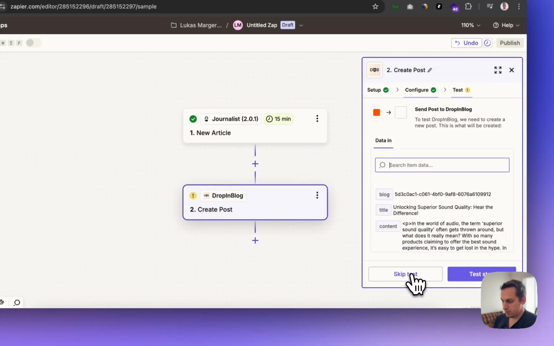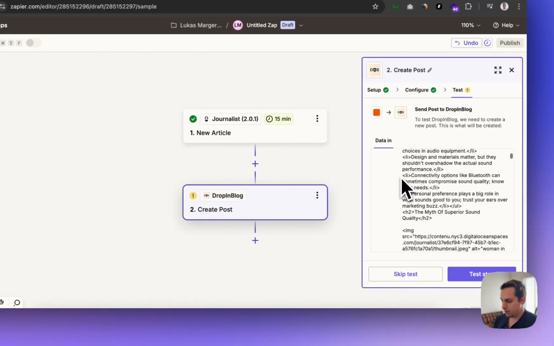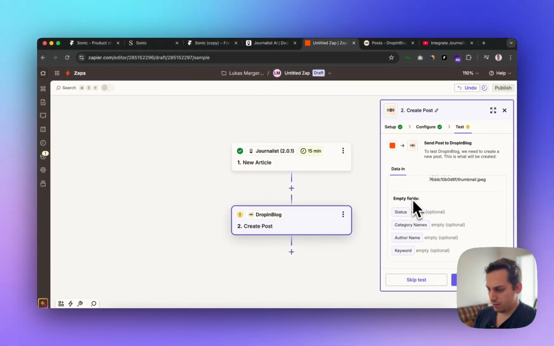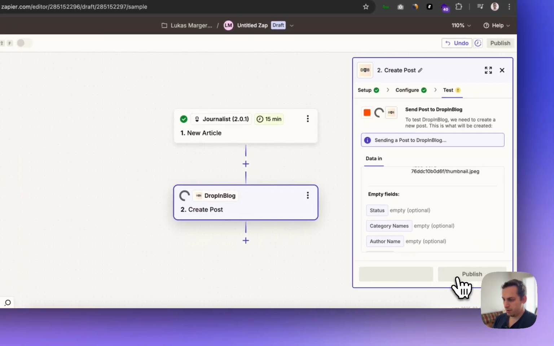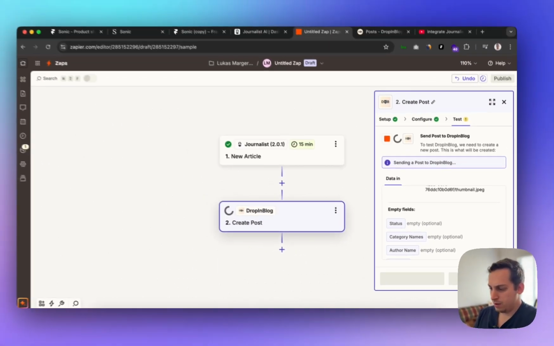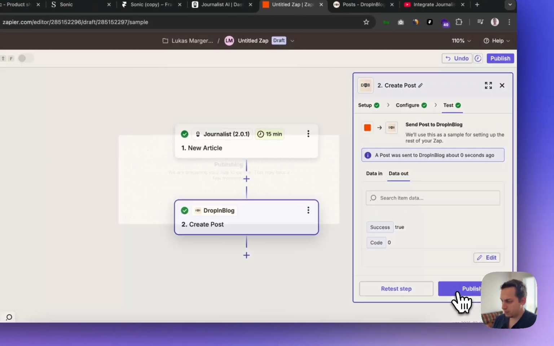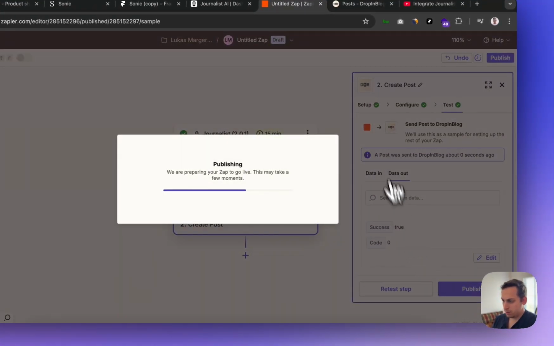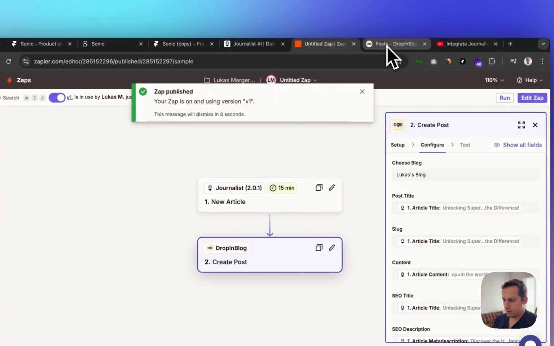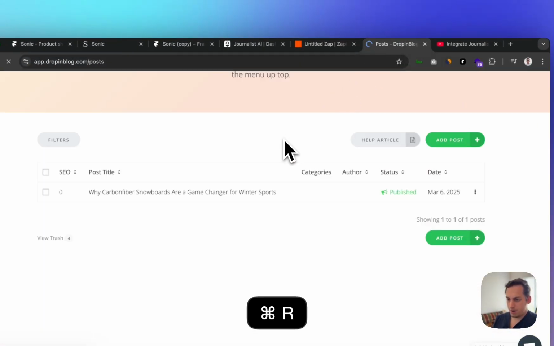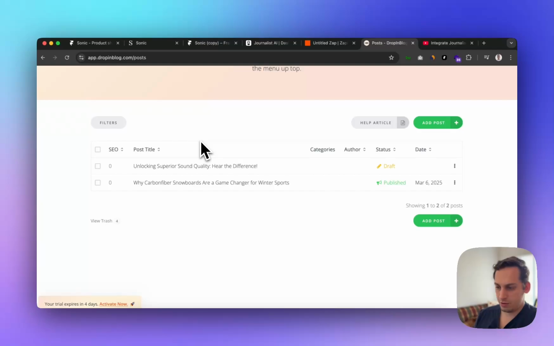So let's continue with this. And we can test this step. And it should work. It works. So we can publish this. And we can go ahead and refresh this, and it should be refreshed, and boom, we have it here. And now this is the next step in order to bring this into Framer.